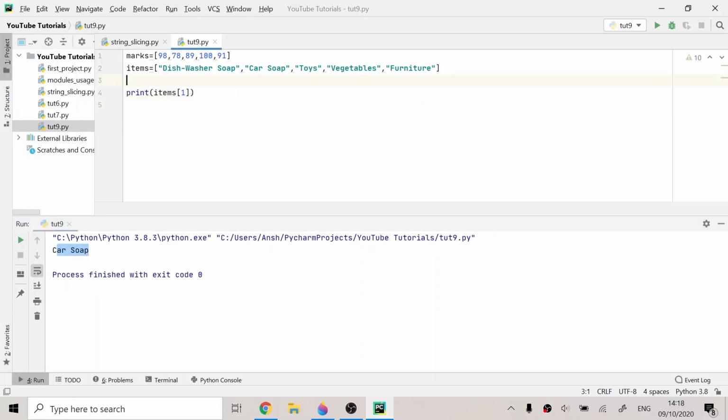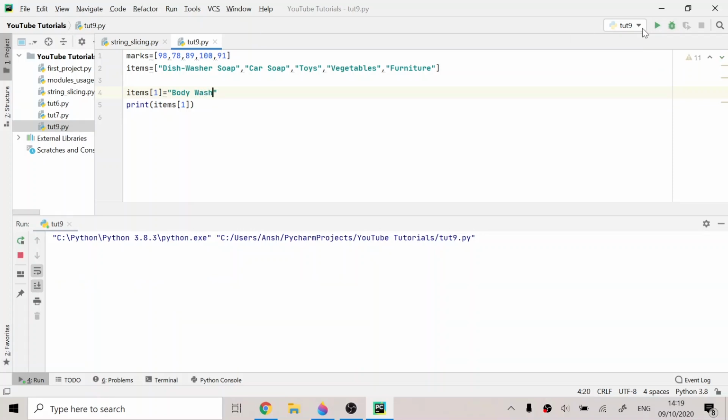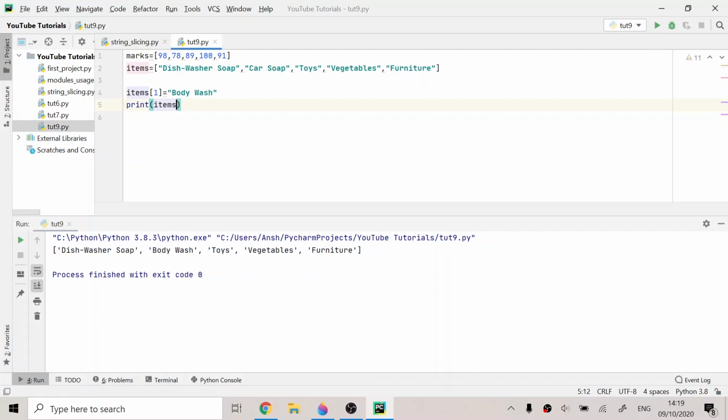And if I want to change this index value, I can write items 1 is equal to body wash. And it will convert this car soap into body wash. So for example, if I print this, as you can see, it prints out body wash. And if I print items, it will print out body wash instead of the car soap.